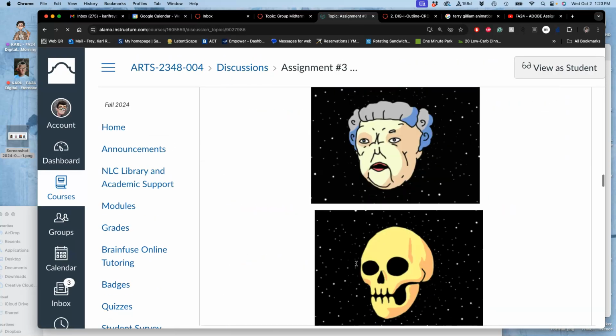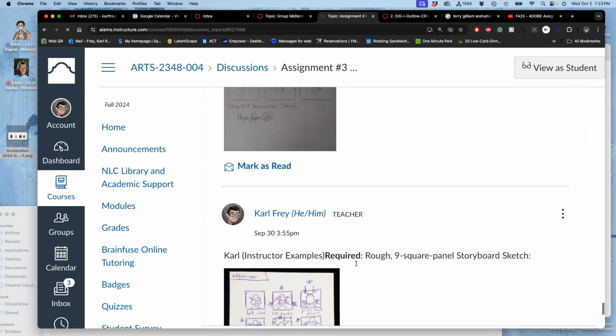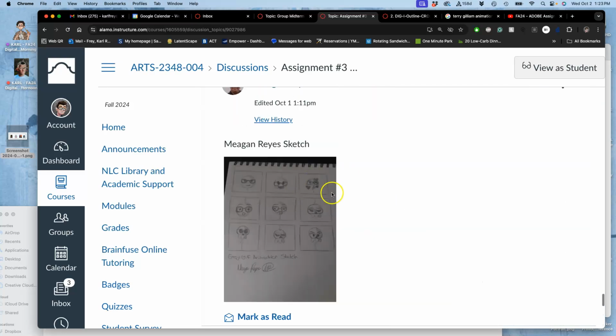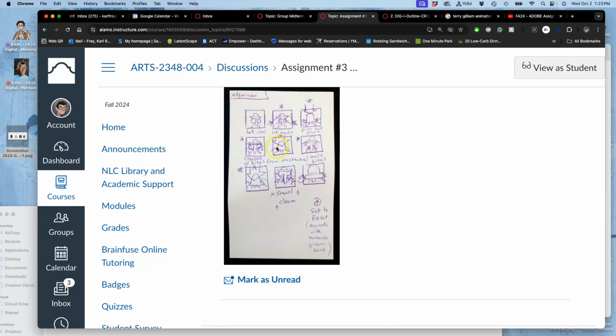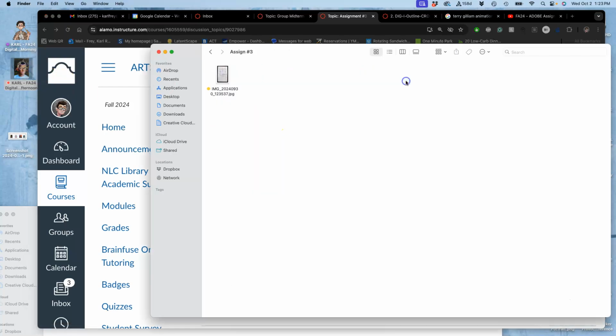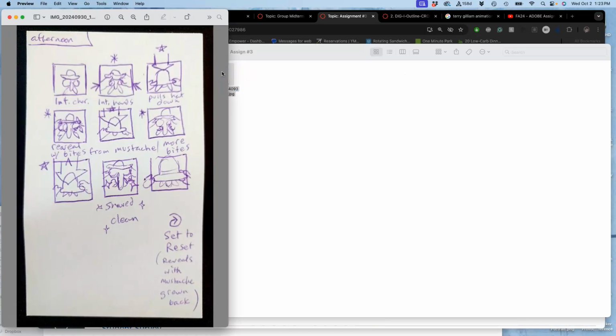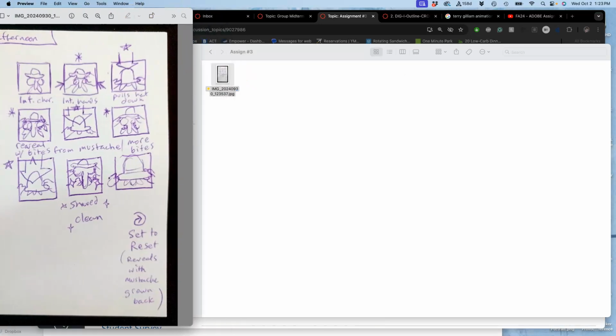So, going to the assignment. It's good to see so many storyboard sketches posted. I'm going to take mine and I'm just going to open it from my assignment 3 folder off to the side here. Keep it open in preview so I can always refer back to it.